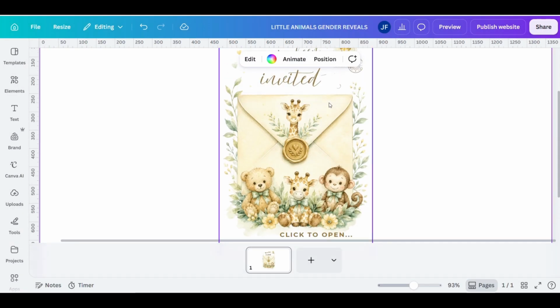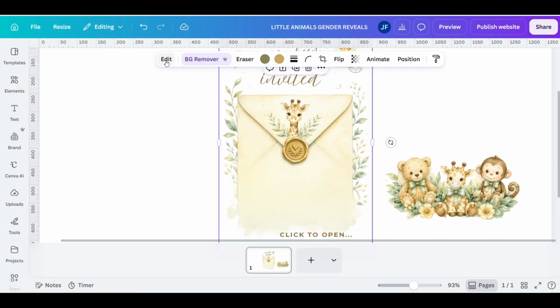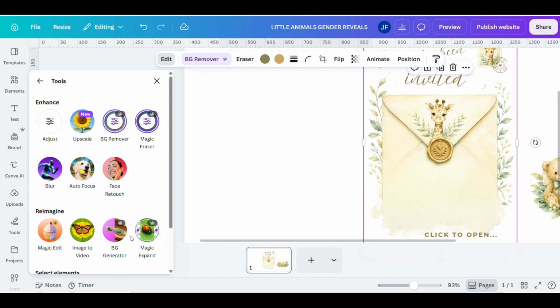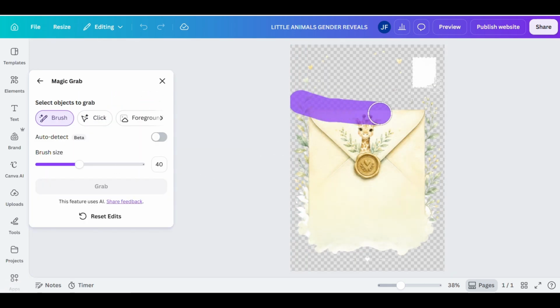So let's remove that. Let's go back in here. And let's remove our envelope completely. Just do this.